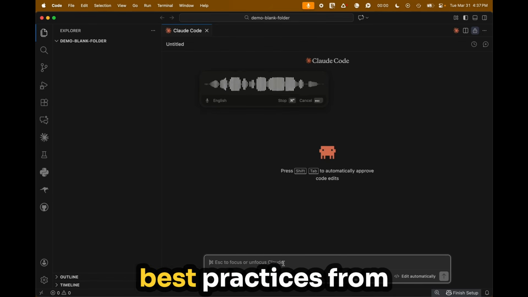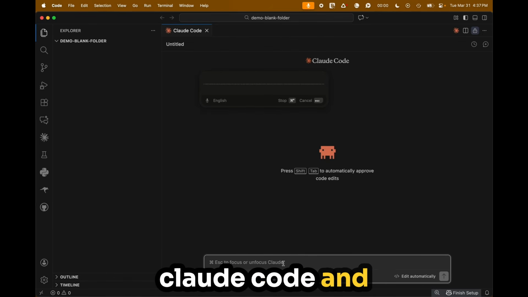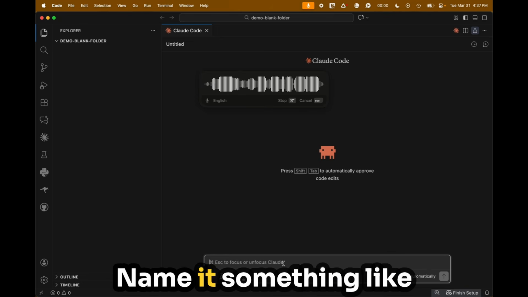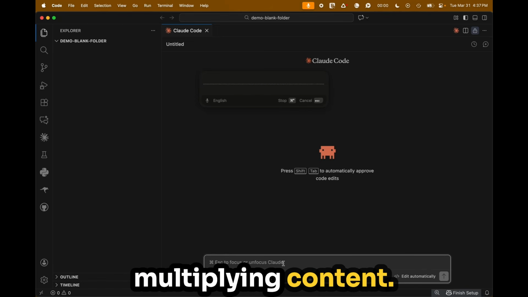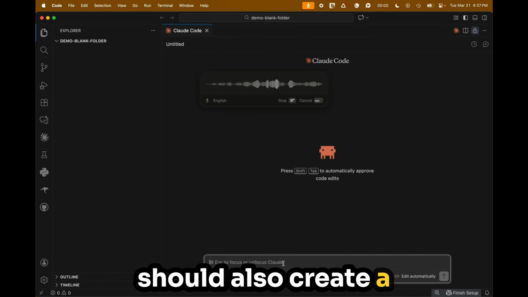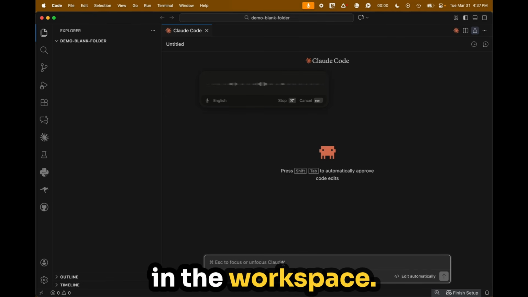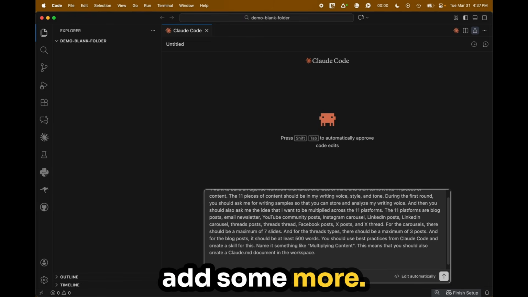You should use best practices from Claude Code and create a skill for this. Name it something like multiplying content. This means that you should also create a claude.md document in the workspace. I'm going to add some more.